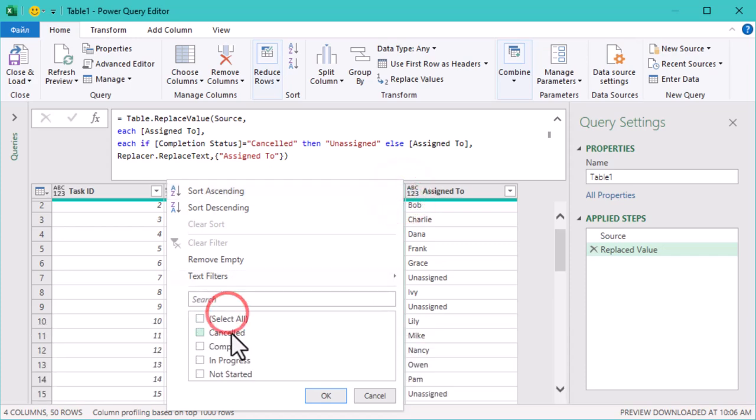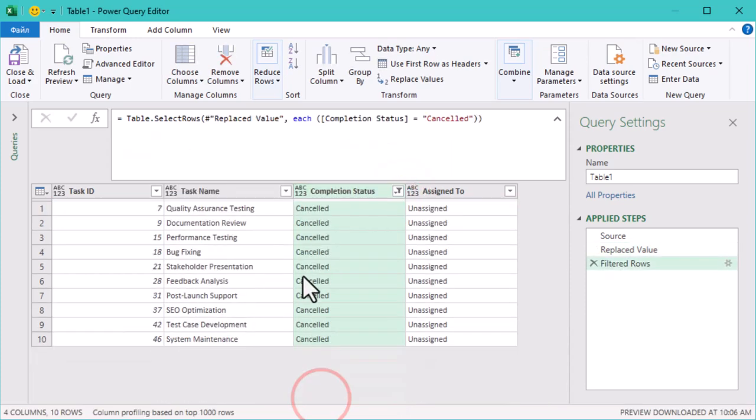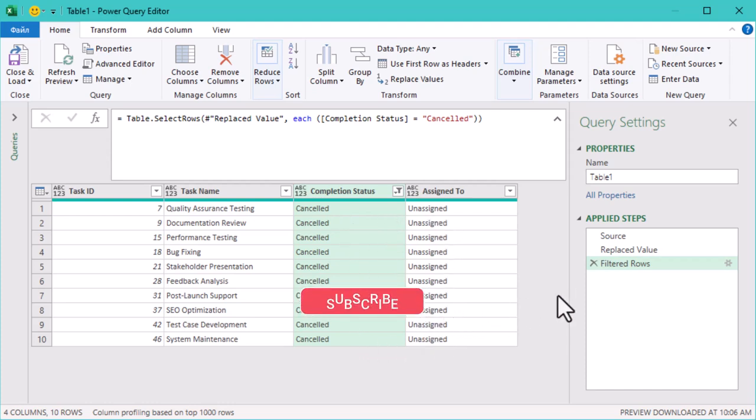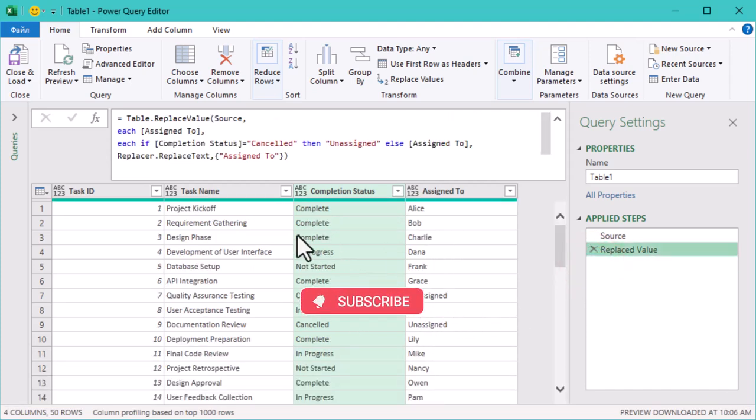And keep in mind that the condition can be as complex as you need it to be, and you can experiment with other arguments to make your queries even more powerful.